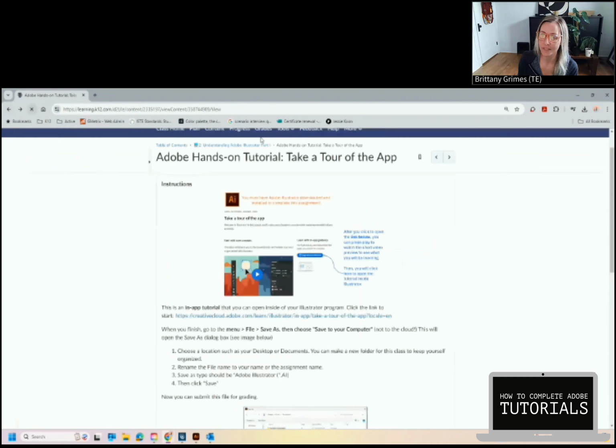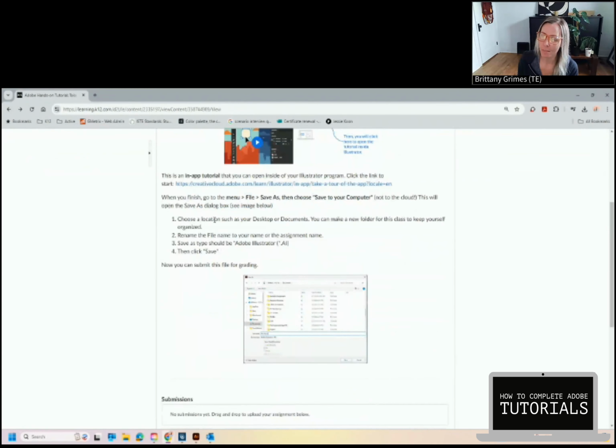Sorry, going back to your course. In the bottom part of the assignment, and this is in, I think, each of them, it says when you finish, go to Menu, File, Save As, and choose Save to your computer. This is very important, okay? It tries to say, like, you want to save this to the cloud. Don't do that. It'll make it impossible to turn in. It's a big mess. So don't, not to the cloud. Save to your computer.